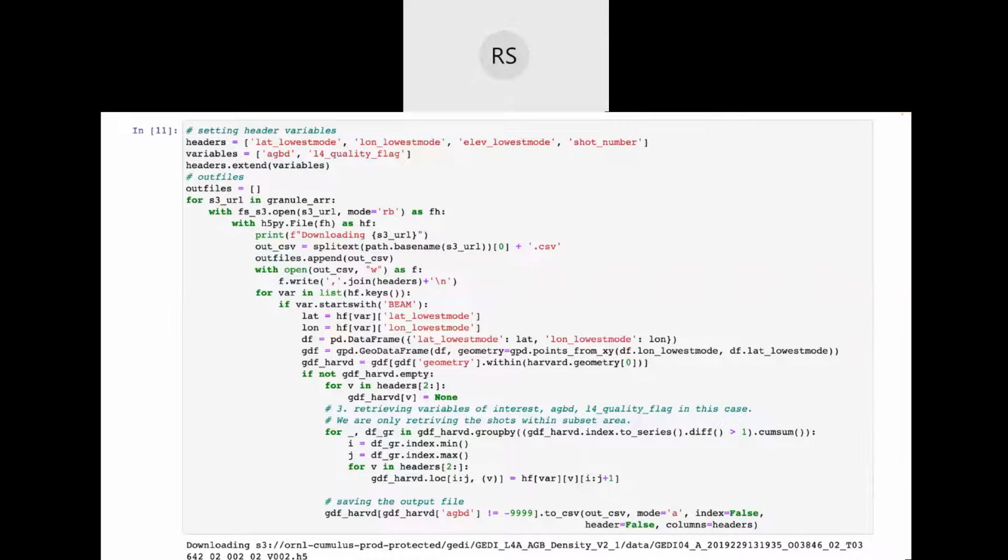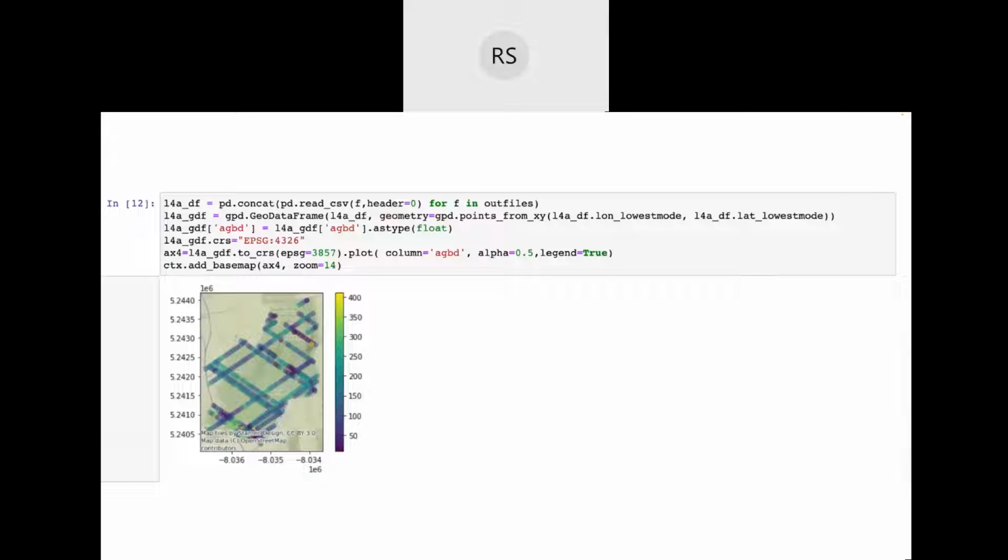Once that is complete, we can read the CSV file that we just downloaded into a pandas data frame and plot the aboveground biomass density values on a map. The AGBD ranges up to 400 Mg per hectare for the Harvard Forest area, as you can see here. You can now use this subset GEDI L4A for further analysis in your workflow. This ends our first Jupyter Notebook tutorial.